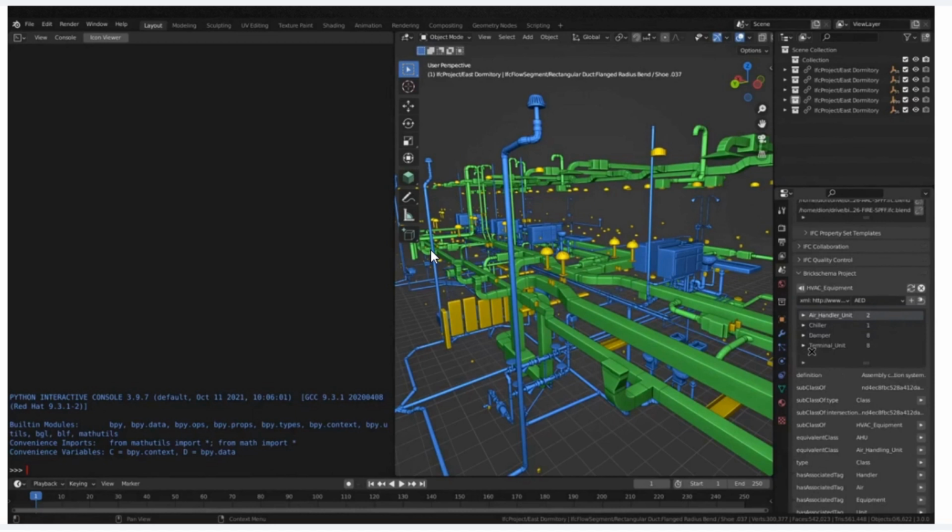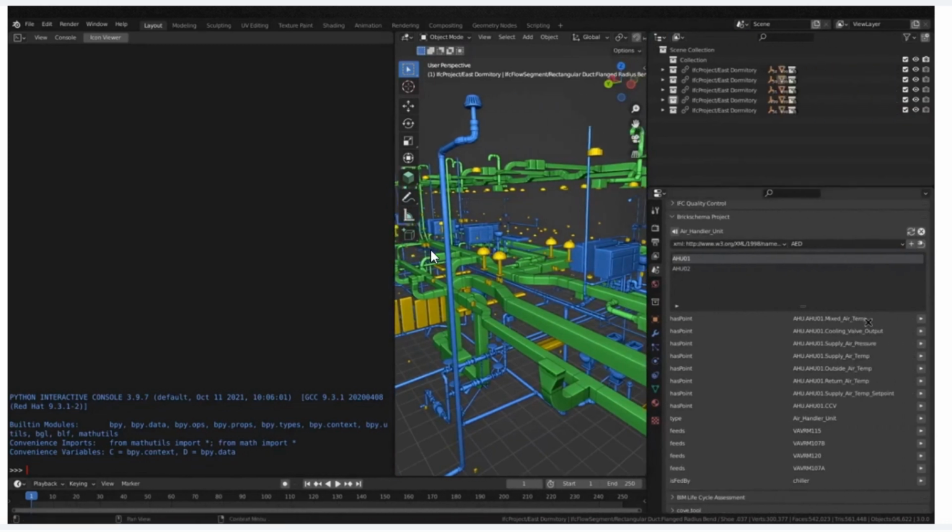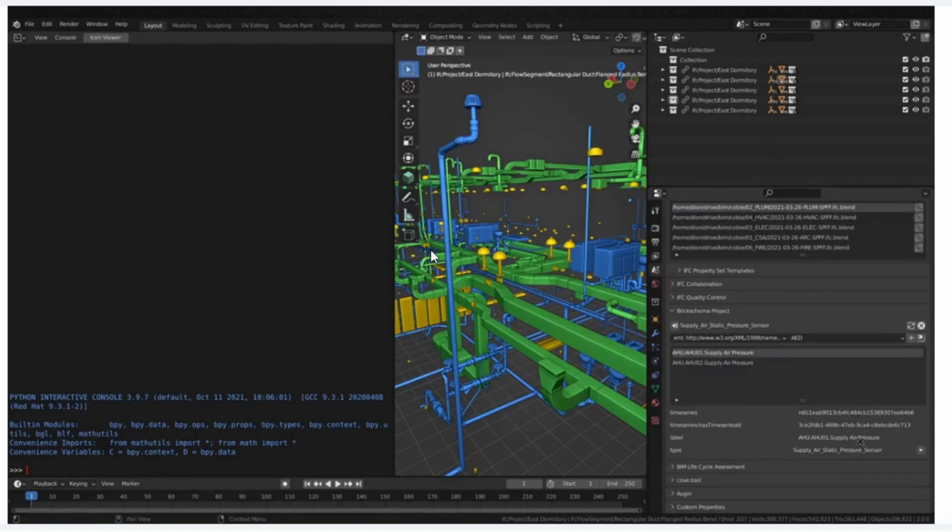So for example, this air handling unit has various data points associated with it, including a mixed air temperature, supply air pressure, supply air temperature, and so on. It also feeds some VAV boxes and is fed by a chiller. Each one of these data points might have time series data associated with it. It's basically a key to a location in a database which records the sensor data in real time.